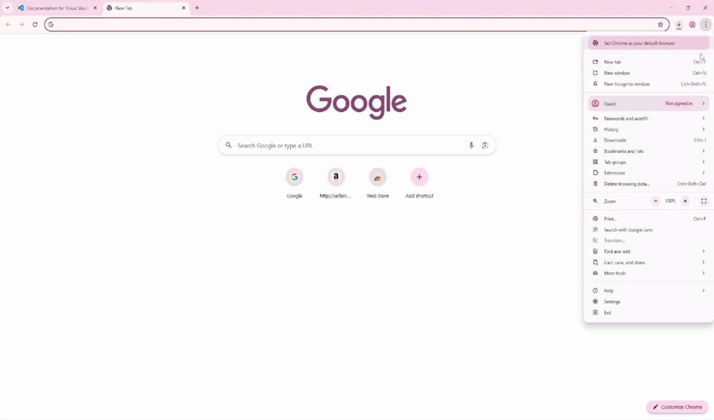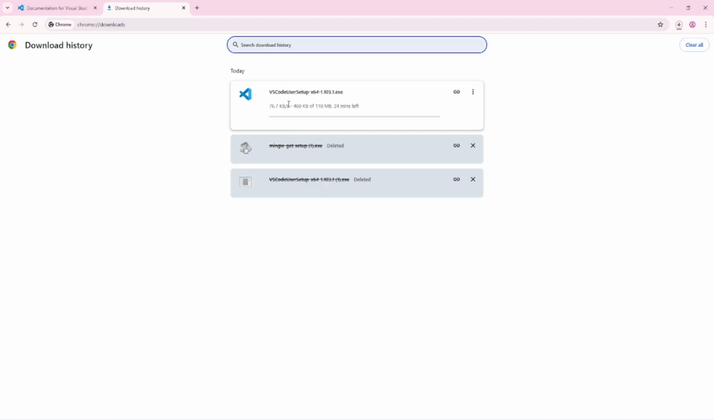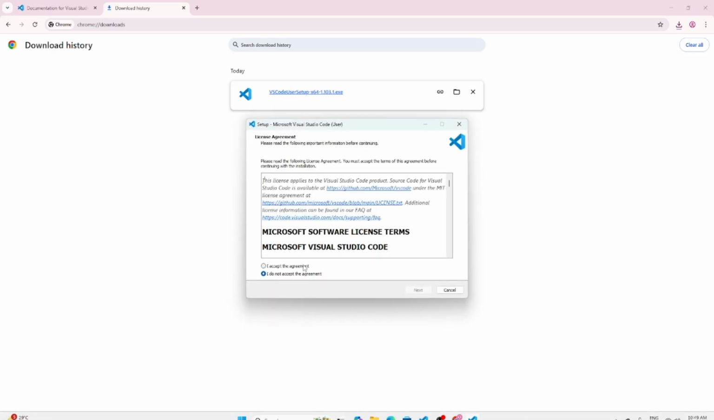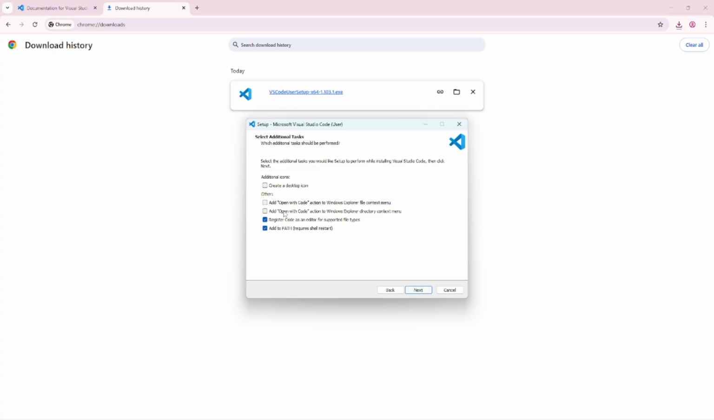Next, go to your Downloads tab. You just have to wait to finish downloading this. After you finish downloading VS Code, select this. Next, follow the steps on how to install VS Code. Accept the agreement. Next, you can also create a desktop icon, so I don't need to check that.